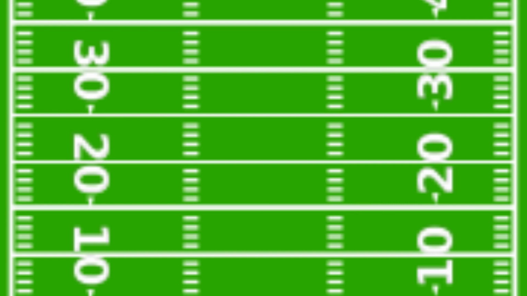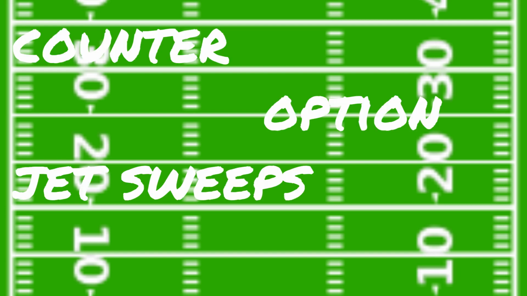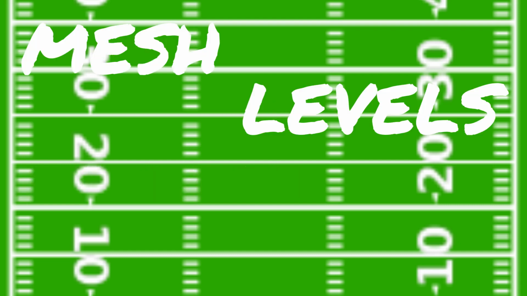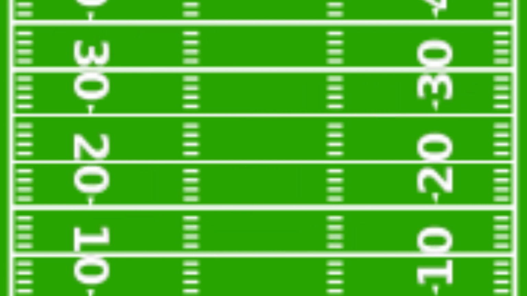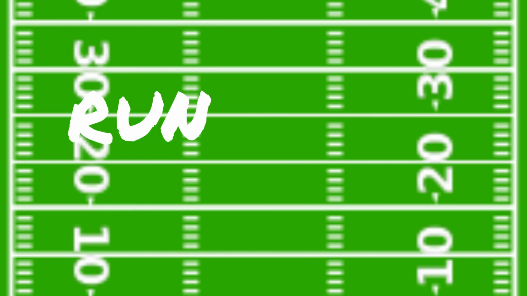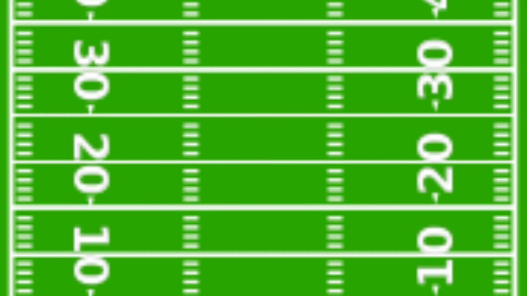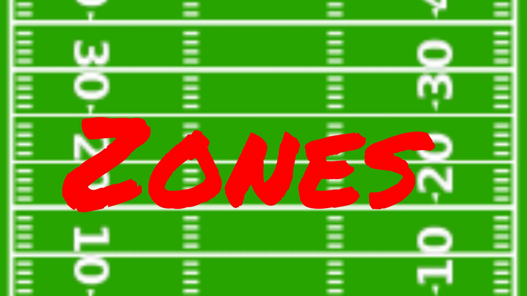Obviously, there are different things you can do out of the run and pass. For run examples, you could have counter plays, option plays, jet sweeps, things of that nature. And for pass plays, you could have a mesh concept, levels concept, verticals concept, but they all fall under those two categories. It's going to be a run play or a pass. You're going to run the ball or you're going to pass the ball. So why am I showing you a diagram of a football field? Because there are different zones in the field where you can run and pass.